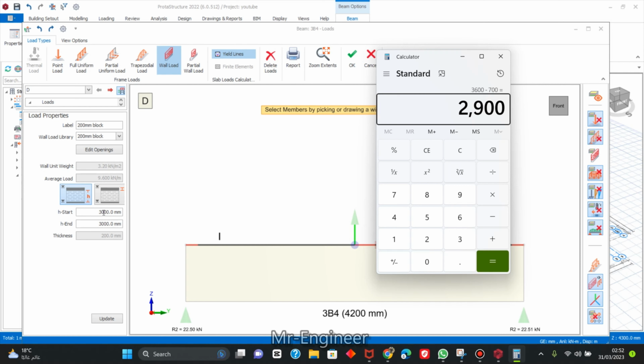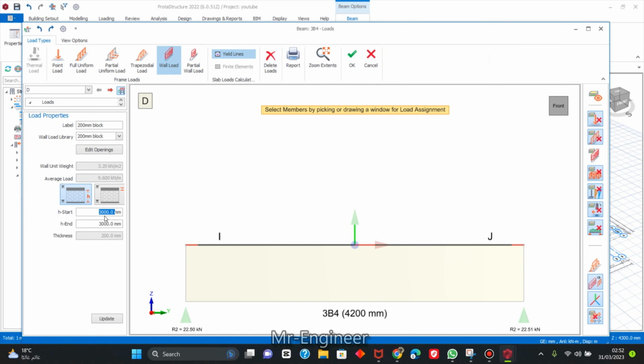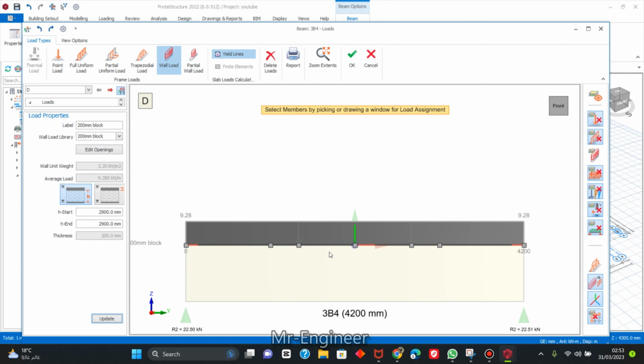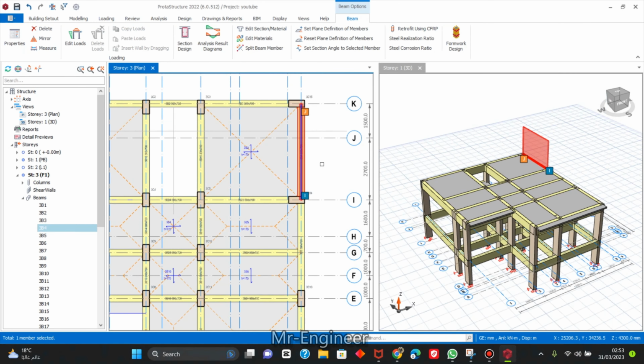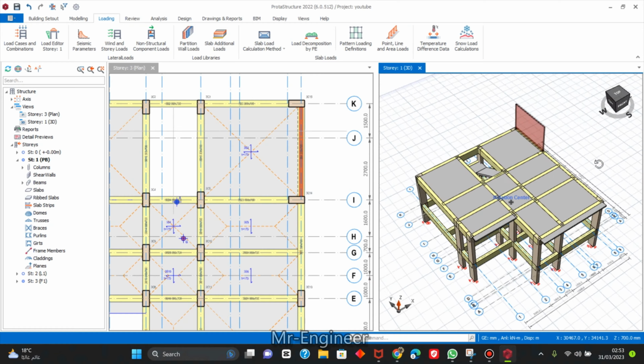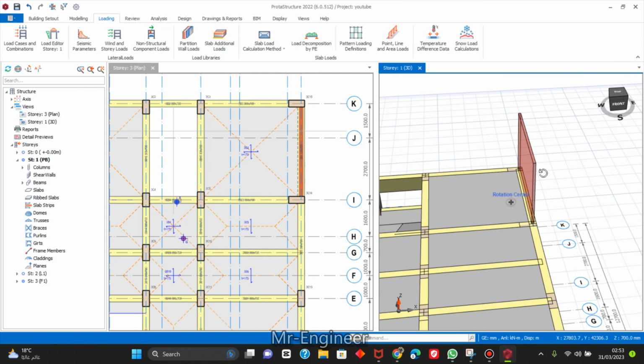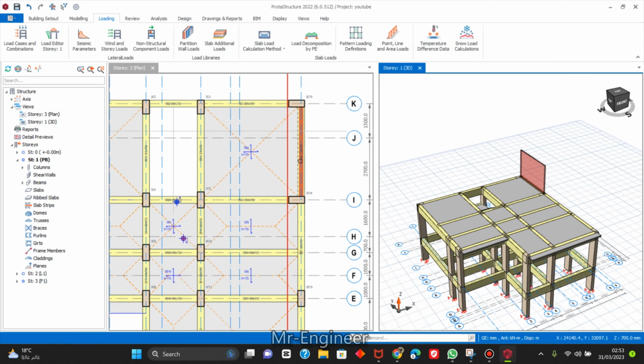Okay, 700. Yes, the beam height is 700 mm. So let's say it's 2900. Now what is the beam? Wall height. Okay, click OK, and now you have to click here. Okay, and click OK. Here you can see the wall load has been assigned on the beam.